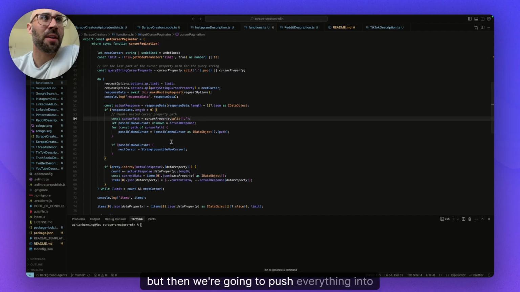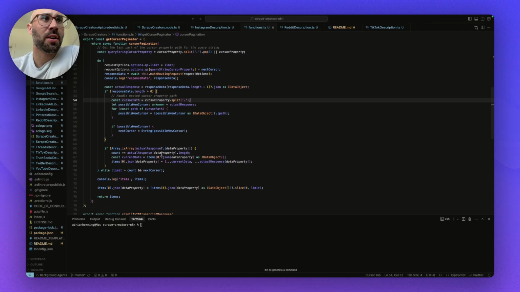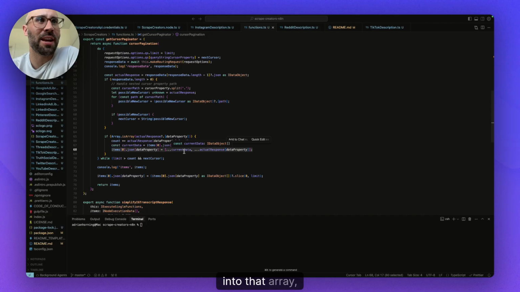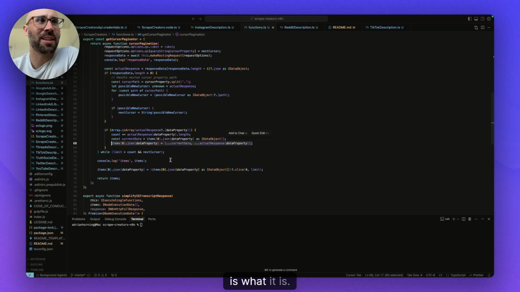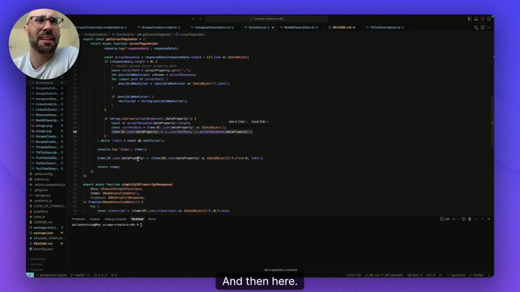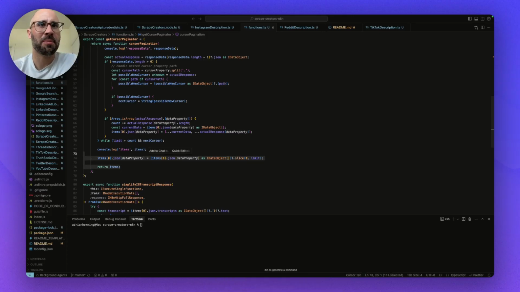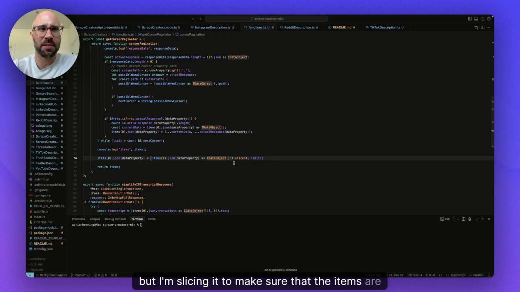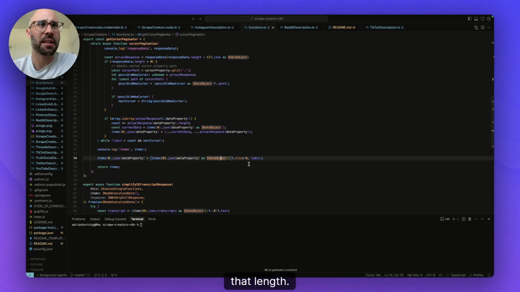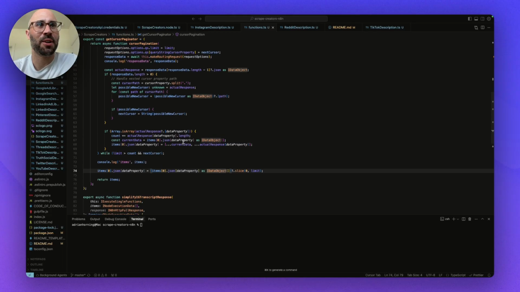But then we're going to push everything into right here. You can see, boom, right here. This is what we're doing. So we're increasing the count and then pushing everything into that array, which is so disgusting, but is what it is. And then here we're actually returning, well, right here, but I'm slicing it to make sure that the items are exactly that length. So go figure that one.